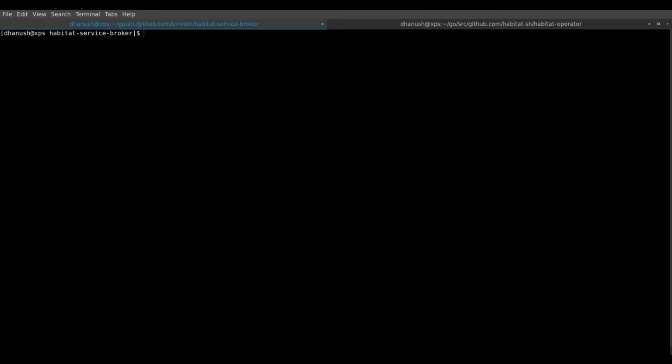Today I will be demonstrating the Habitat Service Broker. The first prerequisite of a Habitat Service Broker is a functioning Kubernetes cluster with RBAC enabled. We will be using Minikube to demonstrate this locally. So let's start our cluster.